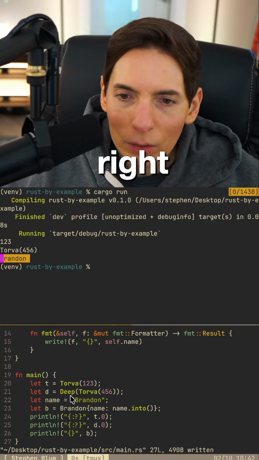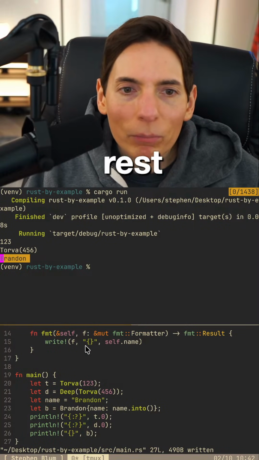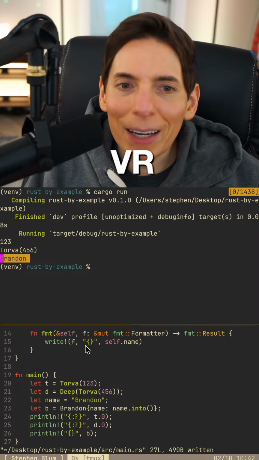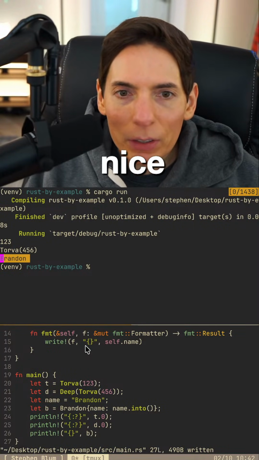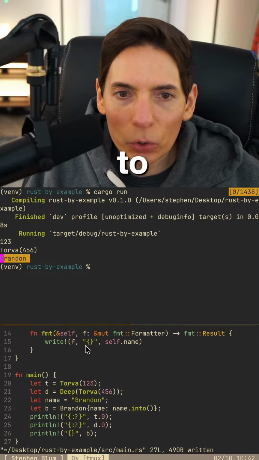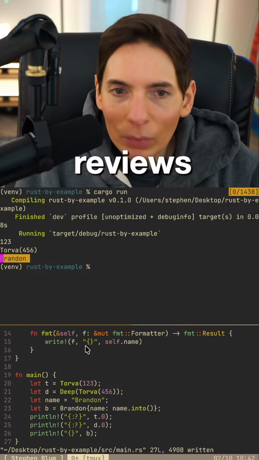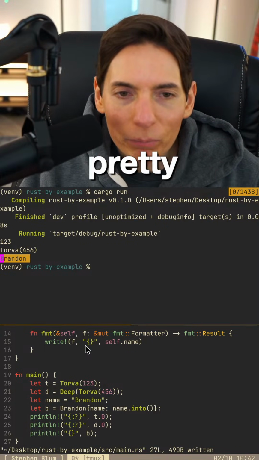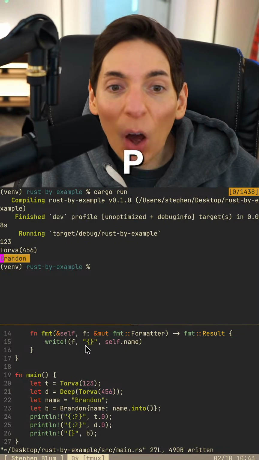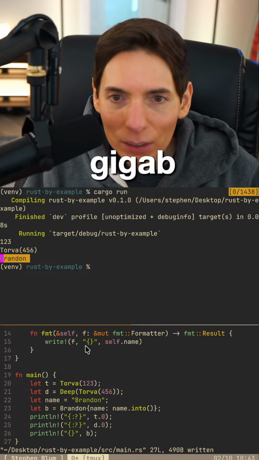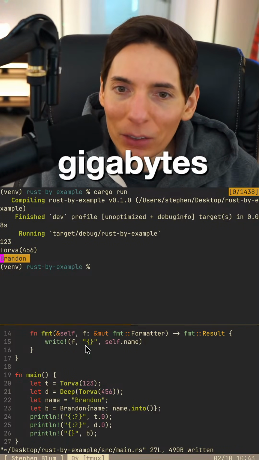All right. We'll keep on going with some Rust here. I have that in my VR rig. Nice. Giving credit to Kyle, you can start a repo review channel. Oh, a dedicated channel for repo reviews. Maybe. That could be pretty fun. Your work PC has almost 200 gigabytes. Almost 200 gigabytes? That's amazing.